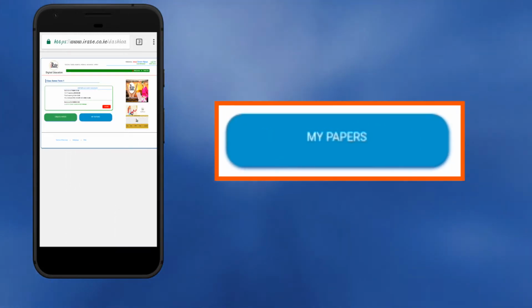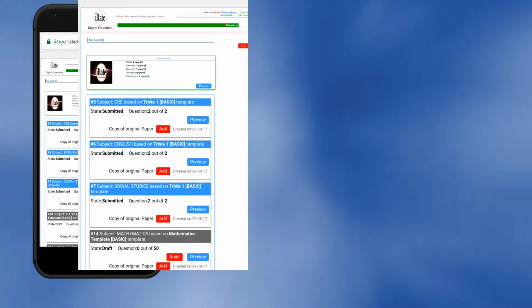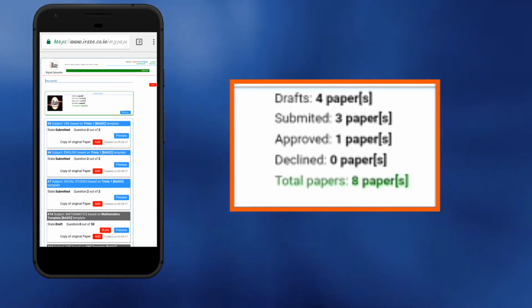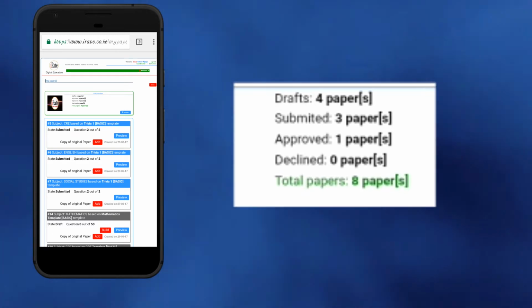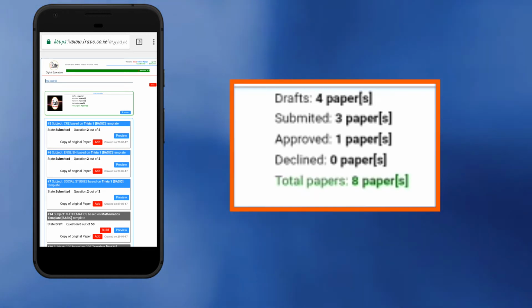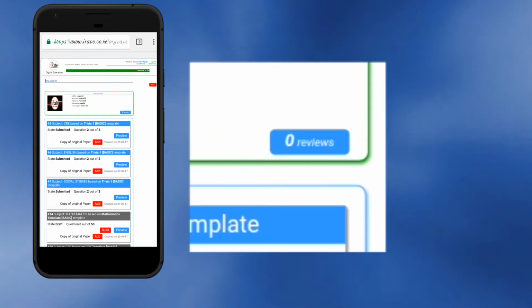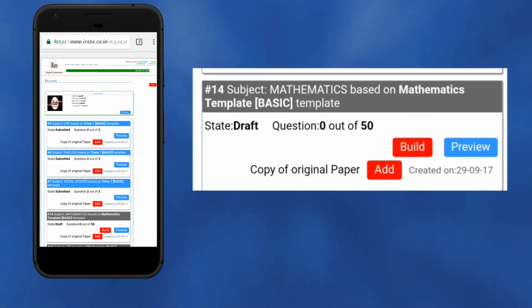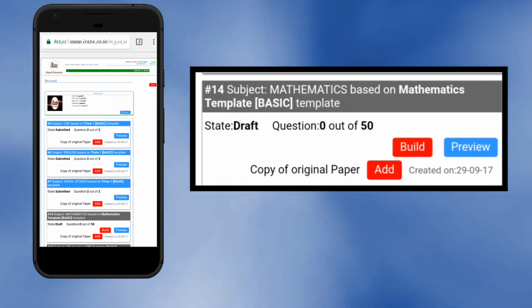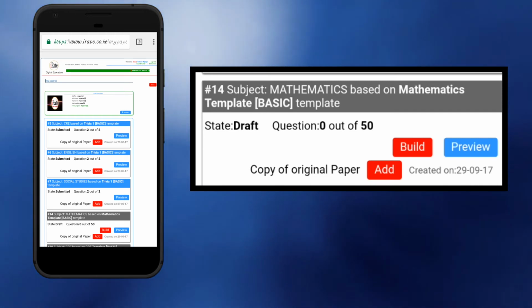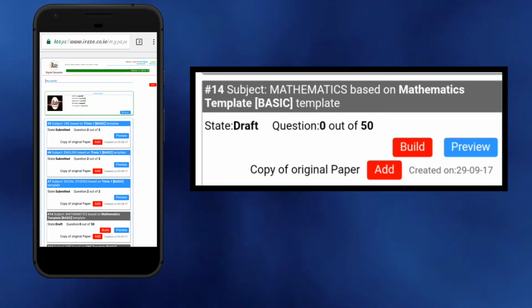When you click the My Paper button, it takes you to a window where you are able to view 1. Number of papers you have done or drafted. 2. Number of papers submitted. 3. Number of papers approved. 4. Number of papers declined. You are also able to view questions that need to be reviewed. In the list of papers done, you are given the provision to 1. Build on the paper. 2. Add a copy of the original paper. And 3. Preview that particular paper.